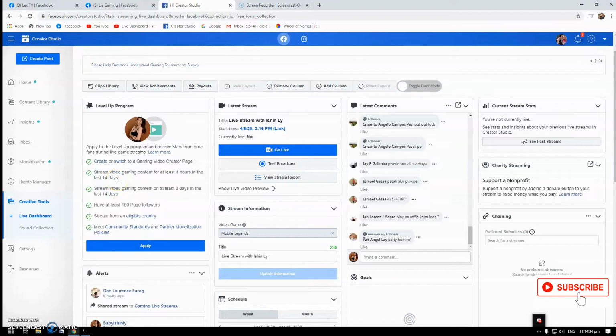Ito yung requirements actually para kumita ka ng pera or makapag-send, makareceive ka ng stars sa mga viewers mo. And then at the same time, yung stars na yun, i-convert mo siya sa pera. So, right now, first, create video or switch to gaming video creator. Ito yung mga requirements na streaming video gaming contents for at least 4 hours in the last 14 days. And streaming video gaming content on at least 2 days in the last 14 days.